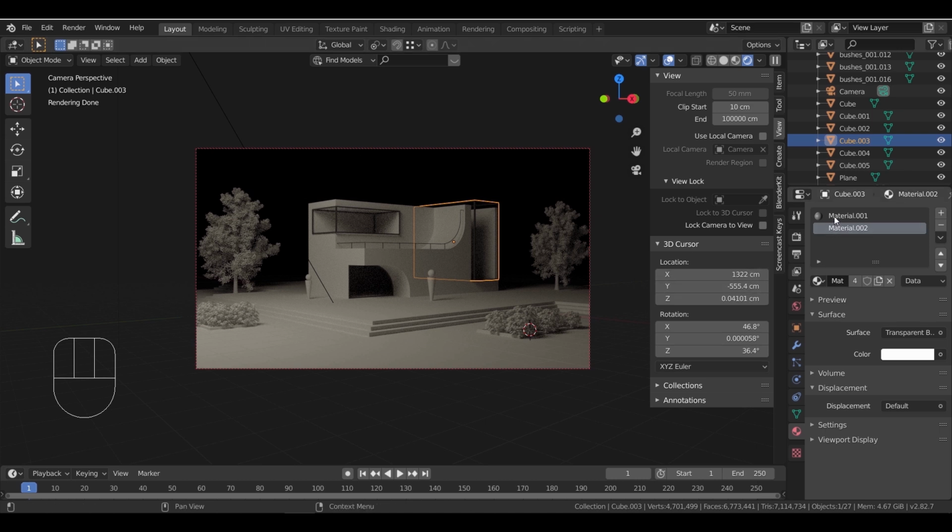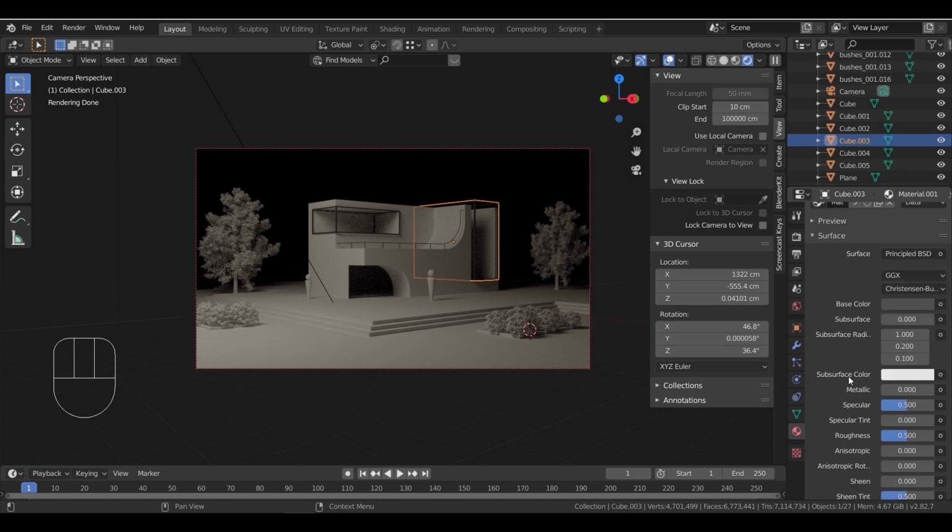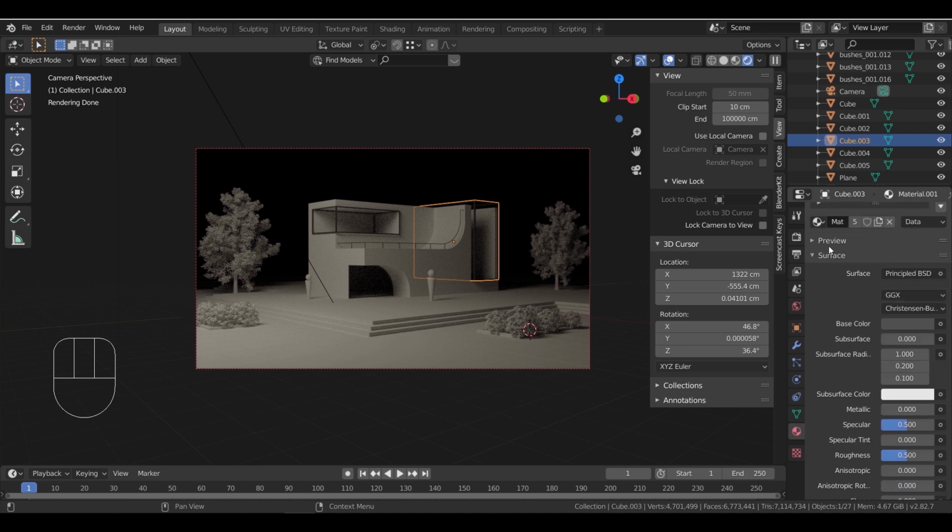In the metal material, we can improve it by adding some value to the metallic in it.